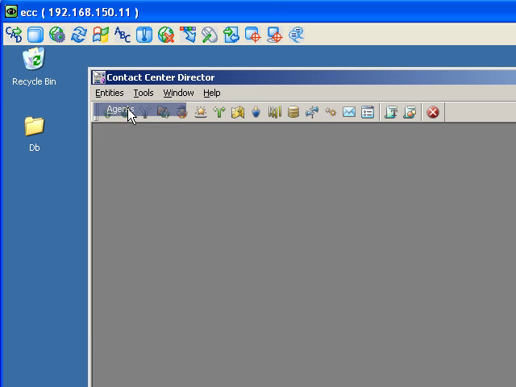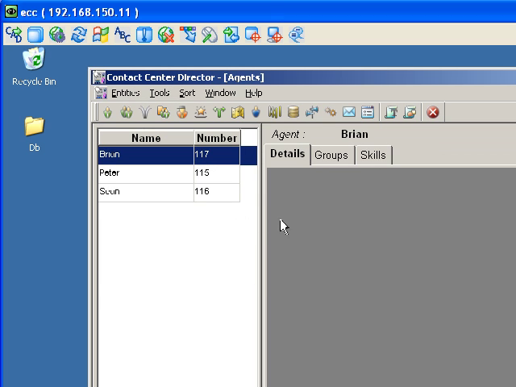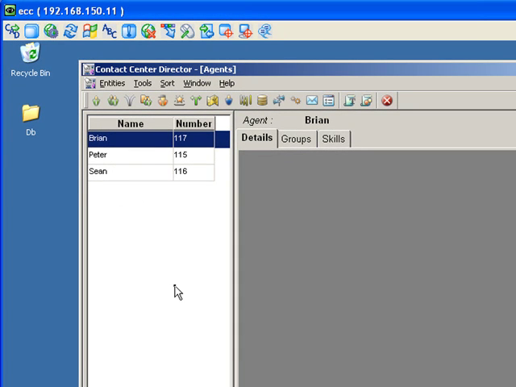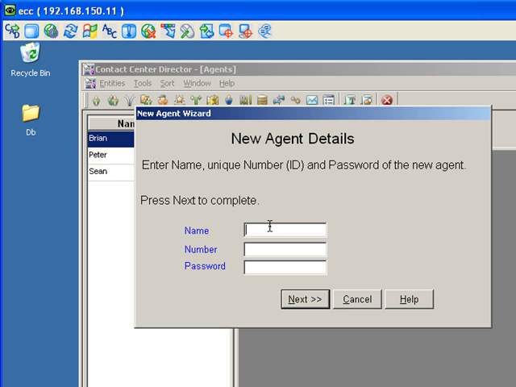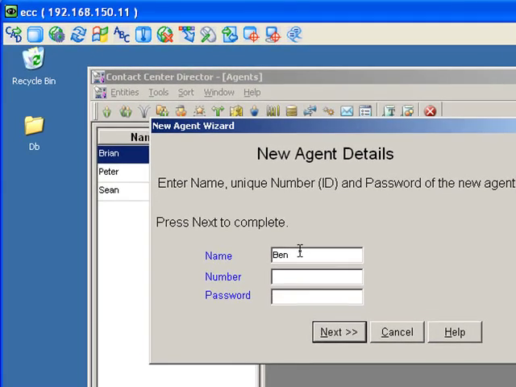So the first place we go is agents. This will bring up an interface that's very intuitive. I've already created a few agents here. Let's go ahead and create a new agent. Let's call that agent Ben, and give Ben an extension of 118. Just to keep things simple, we'll give him a password of 118.